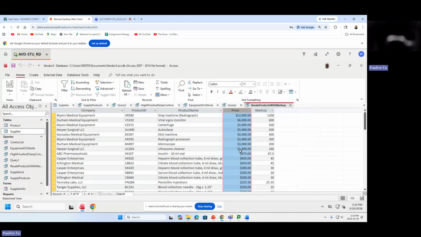Yeah. Then property sheet. Caption. Caption. Yeah, I can type markup. Then rerun the query, you'll see the markup.